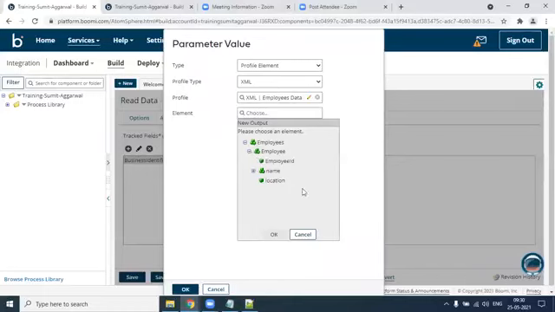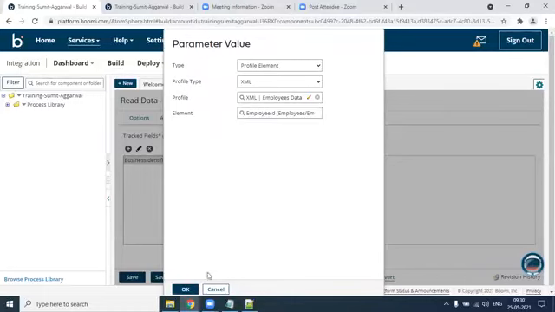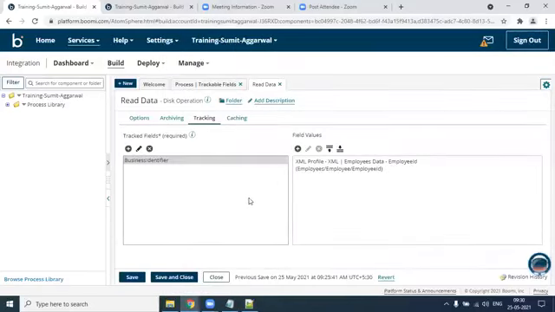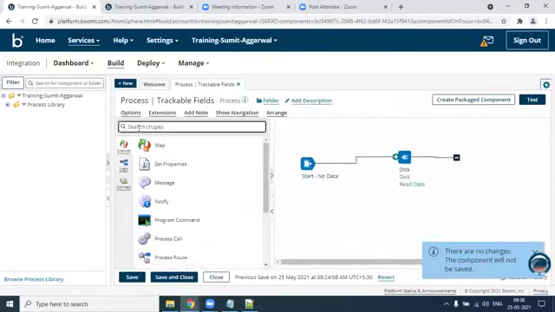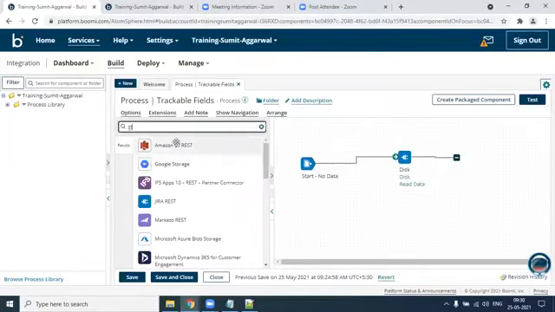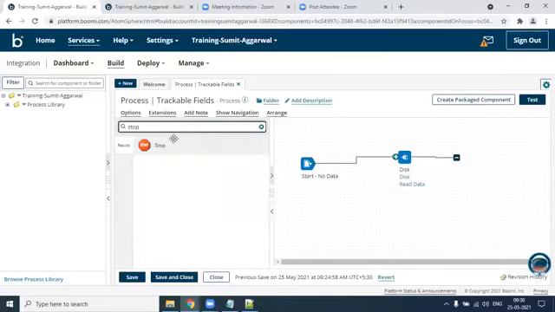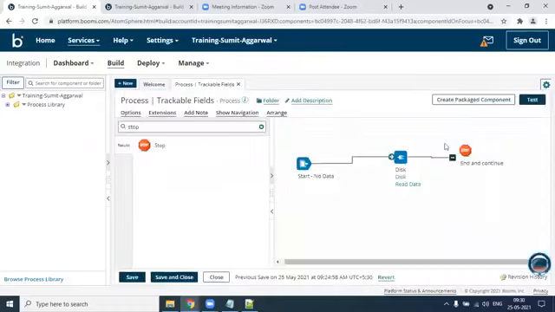Then we go to employee. What should we choose here? Employee ID. So we have set the employee ID over here. Save and close. And that's all. Now this business trackable field can be set in the connectors, but that does not mean it can be set only in the connector.